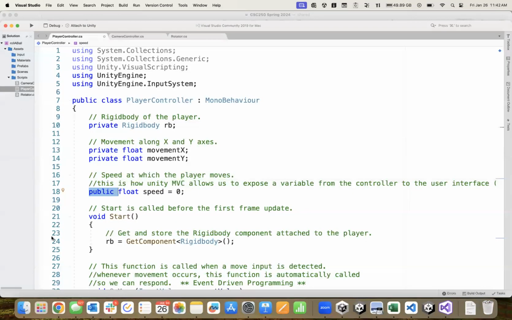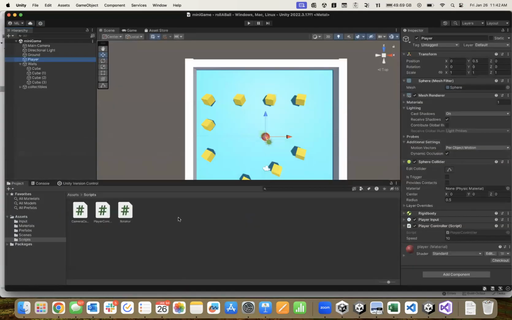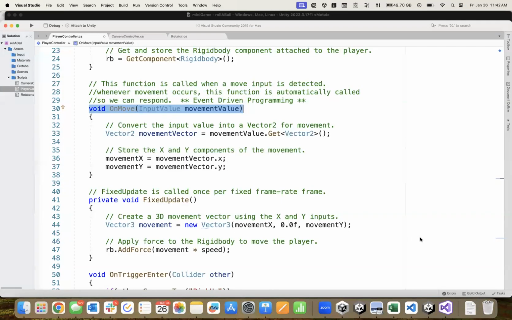Okay, so let's get back into the code here. So on move, as I mentioned, automatically gets called because we've added that component to the player, the user interface, player input component to this guy. And this guy is also the one who owns this player controller. So since the owner of this script is our player, and our player also has the player input component, this on move function will automatically get called.